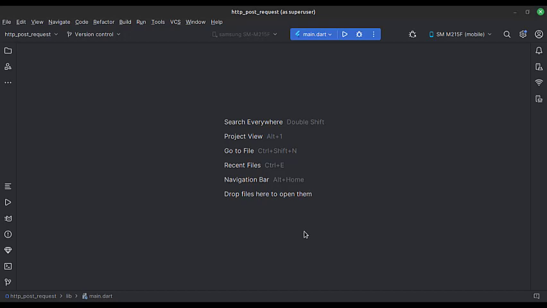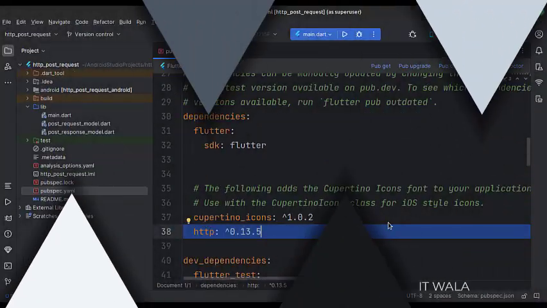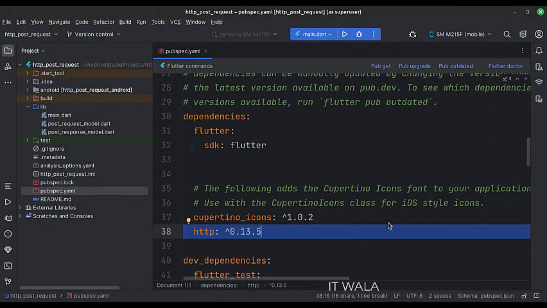Let's start. Today we will see how to do an HTTP post request in Flutter Android. First of all, open the pubspec.yaml file and write the HTTP dependency. Then click the pub get button and wait for the dependency to integrate into the project. Let's see the project structure.